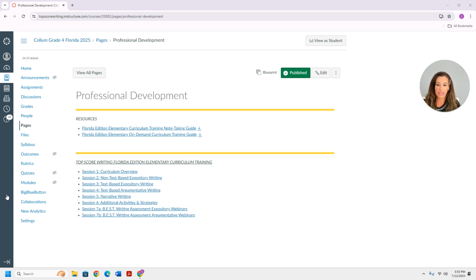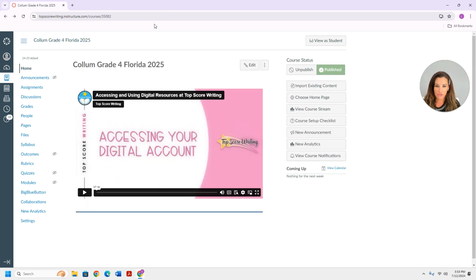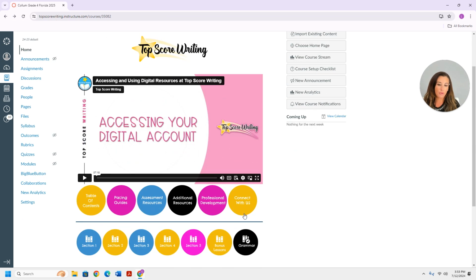And here are the note-taking guides that go along with it as well, if you want to have something to fill in to help with learning it, help with taking notes. That's our professional development. And then the Connect with Us just gives you ways to connect with us throughout the year. Okay, these are all the cool little extra resources we have there. Please access those throughout the year. We put all that there to help you with your teaching, make life easier for you.